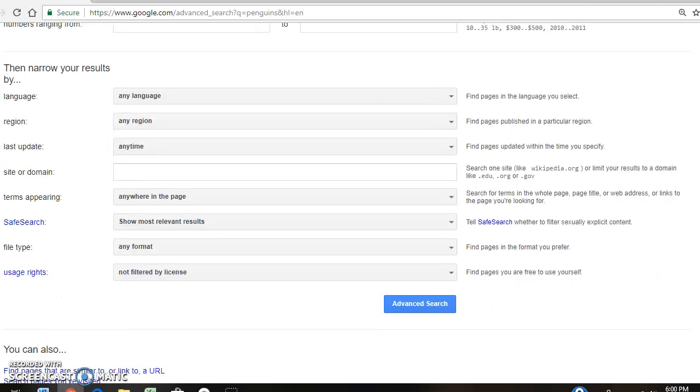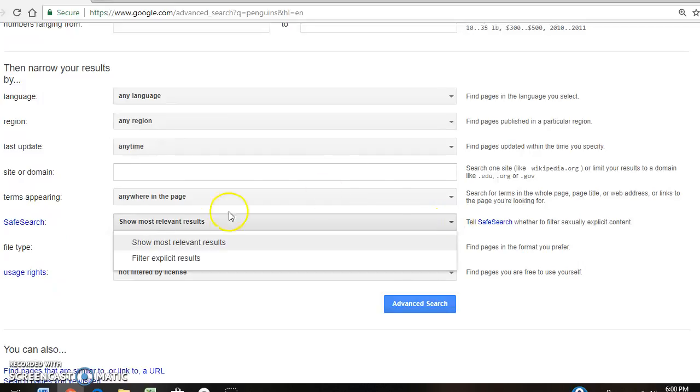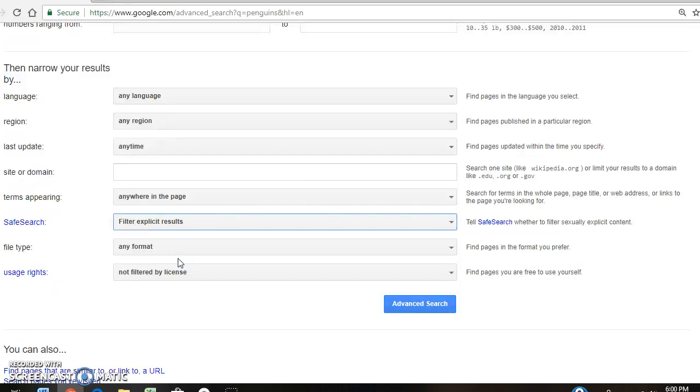What I'm most interested in here are two items, safe search and usage rights. Safe search shows default is that most relevant results will come up. I want to make sure that all explicit results are not showing. So I want to turn my safe search on.